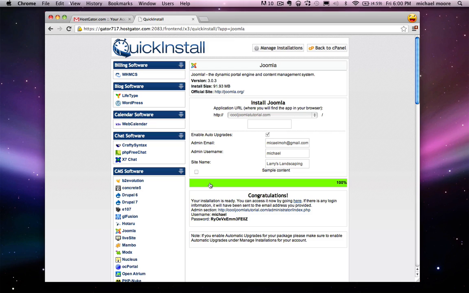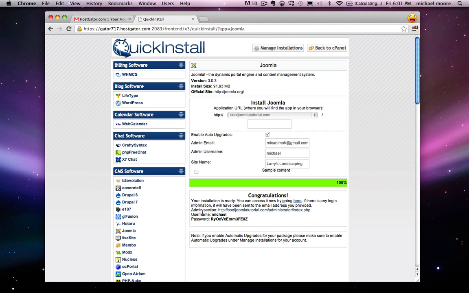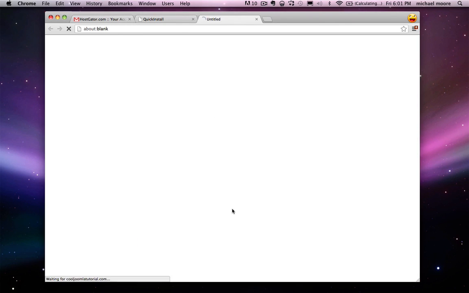Once it's installed, we can actually click here and see our new website. It says Larry's Landscaping, and this is a blank Joomla website. But what we want to do is start editing this website. So we're going to change the look, add some content, and make it a real website. Let's log into the back end or the administrative area of our Joomla website. To do that, we can click the admin section right here. But first, before you do that, make sure to copy this password that they just created for you. So copy that and then click the admin section.